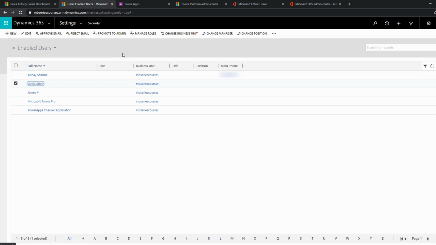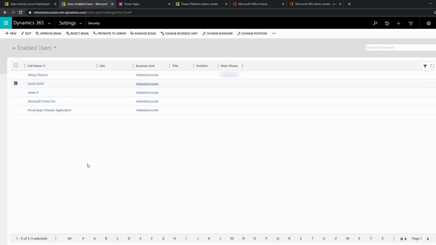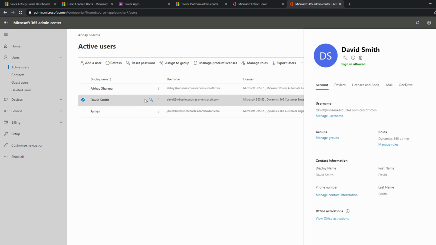So you can just select the user, click manage roles. Scroll down and you will see that this user is assigned system administrator because you have selected Dynamics 365 admin as the role, so it has been assigned as system administrator role. Now this user can access application and also manage instances and other things that can be done in Dynamics 365 admin center.